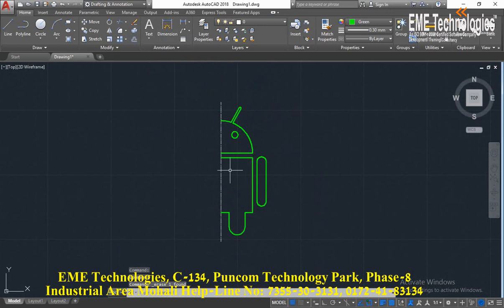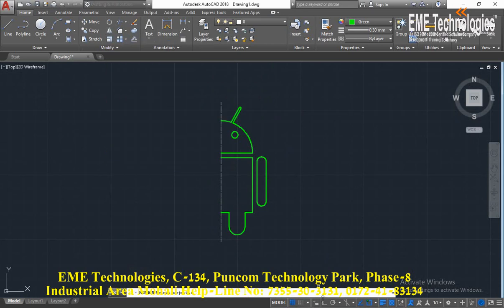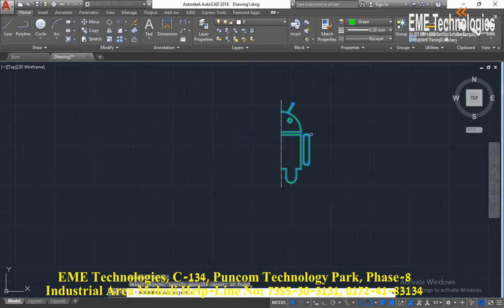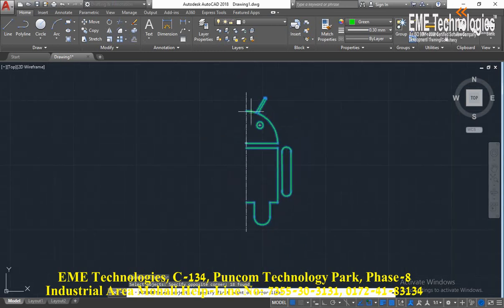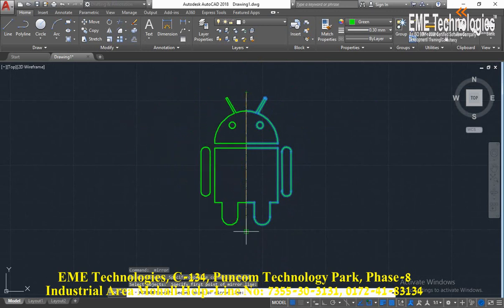Next option is the mirror tool. The function of the mirror tool is to mirror the reverse copy of the original source object. Select all objects to mirror, enter, select mirror line, and then enter.